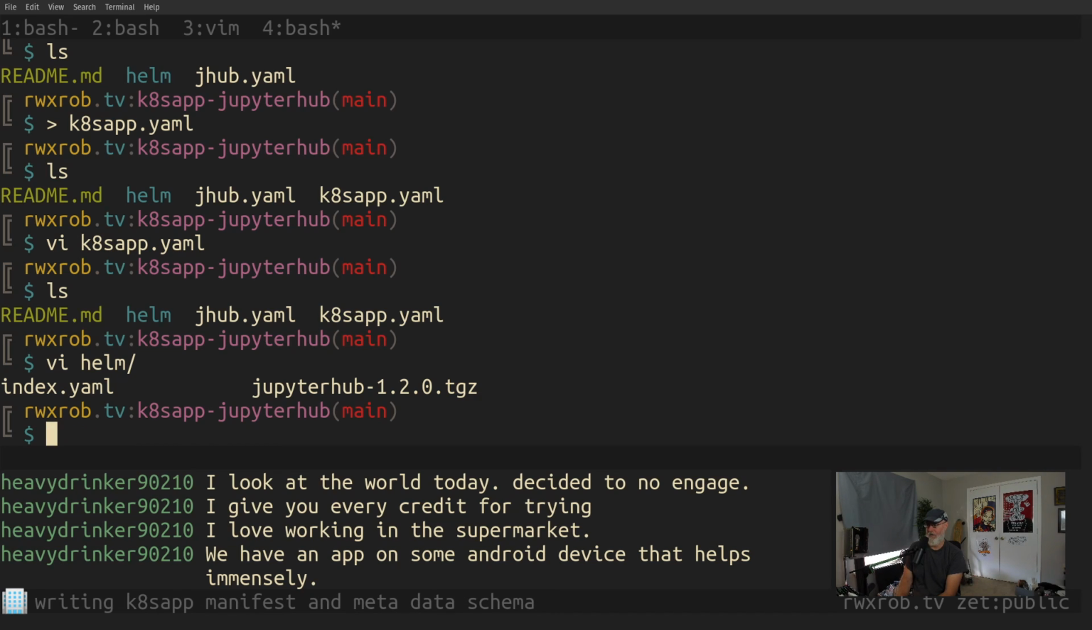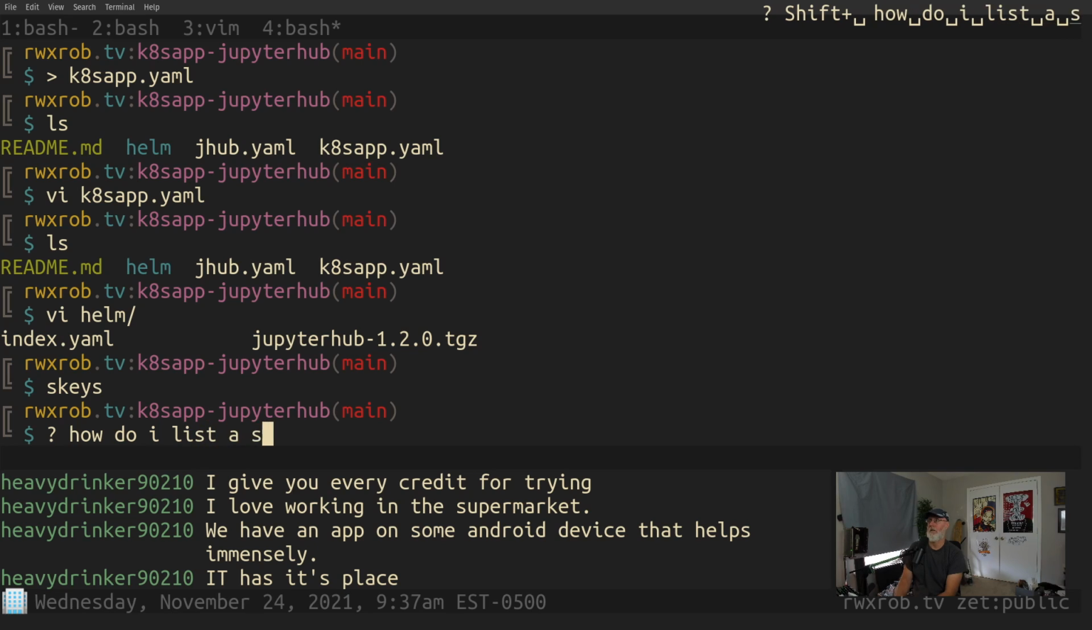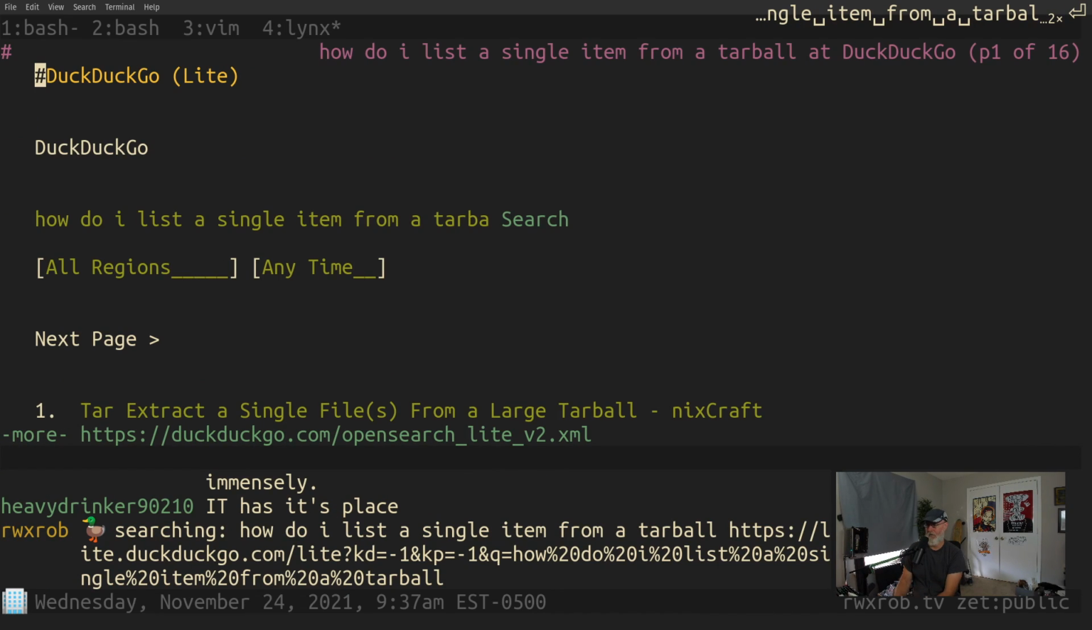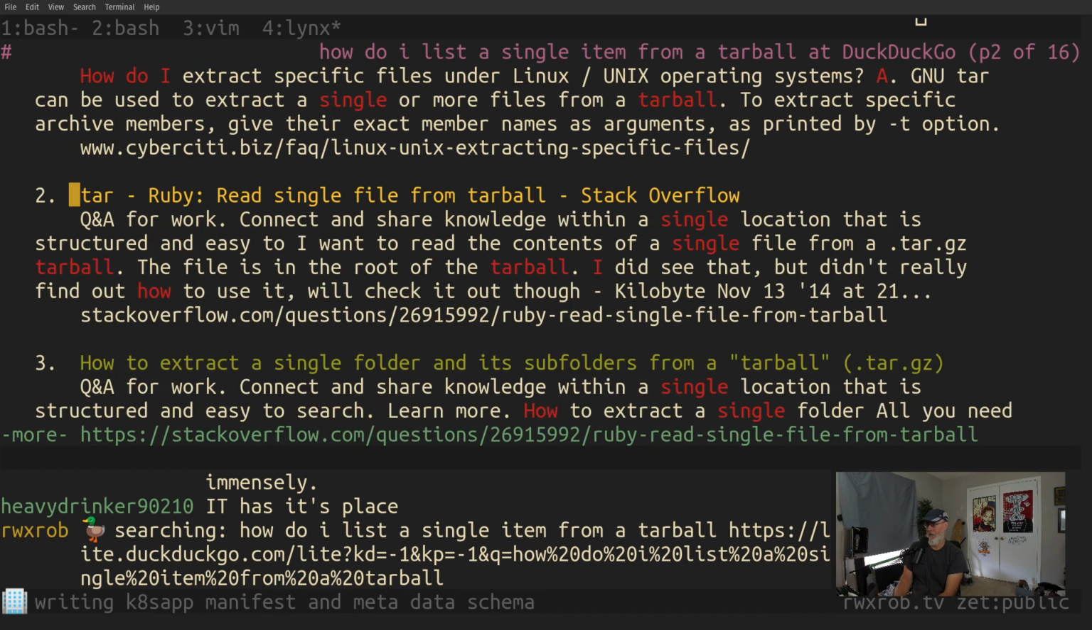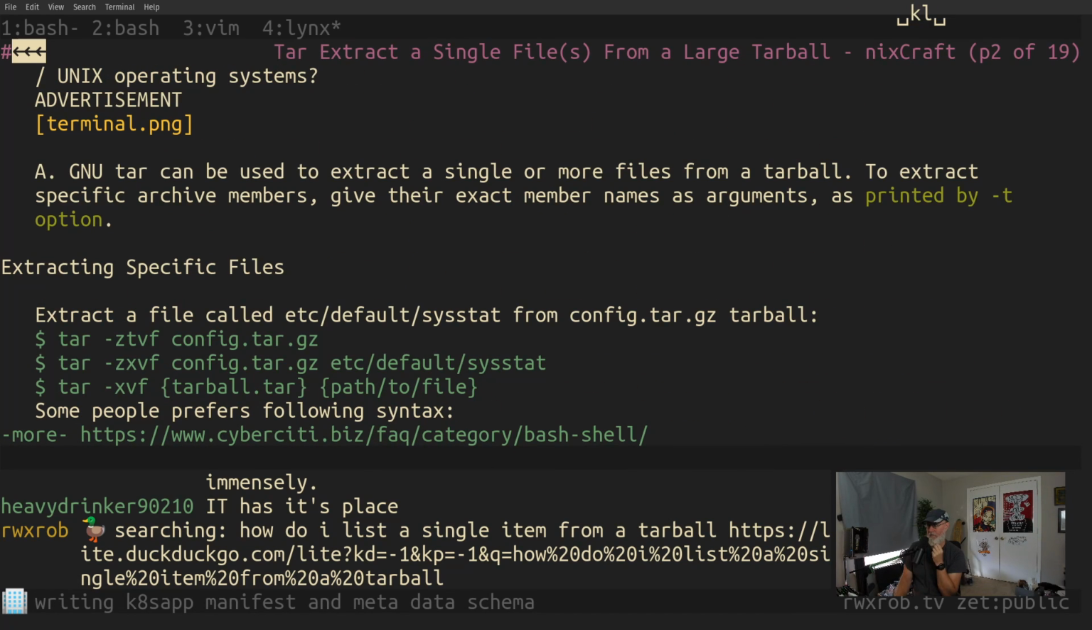How do you list a single item from a tarball? How do I list a single item from a tar? I know there's a way to do it. I just don't remember. I think it's not just grep either. I haven't done this in a long time. ZTVF.